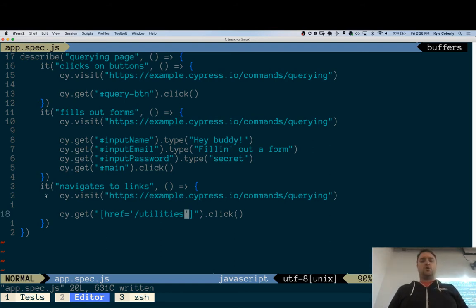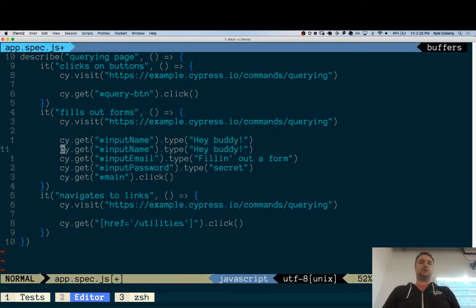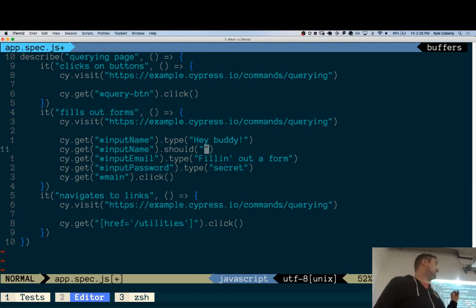But other times, we want to type in this field and then assert that maybe that showed up in the field. This is handy in React apps when you want to make sure that your controlled form worked correctly. So maybe we do something like the input name, and then the input name should. That's our magic keyword. Cypress assertions all start with should. And then we do what's called a Chai BDD chainer. This syntax is cryptic. You get used to it though.